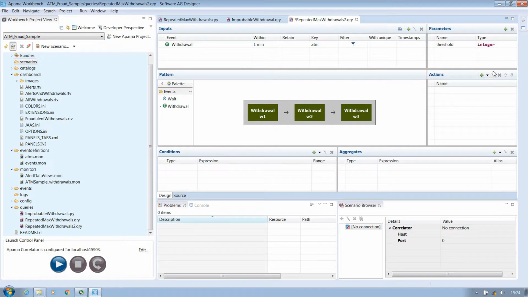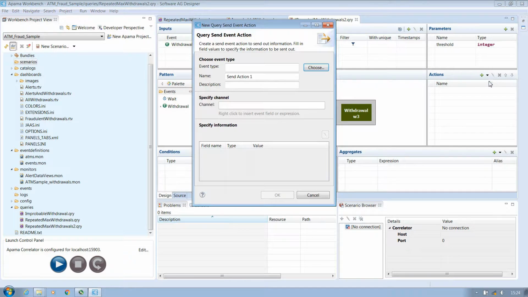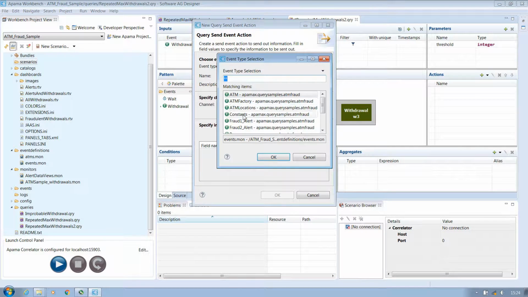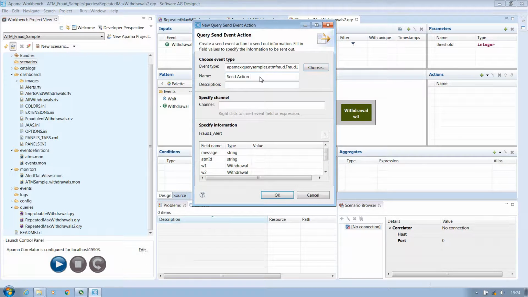In the Actions section, we can add an action that the query executes when it finds a specific pattern. The action can be to send an event, and we would like to send a Fraud 1 alert event. You can change the name of the action that will send this event, and add a useful description. You must also specify 1 or more channels to send this event to, and here we will send it to apamax.querysamples.fraudalerts channel, which our monitor is subscribed to.